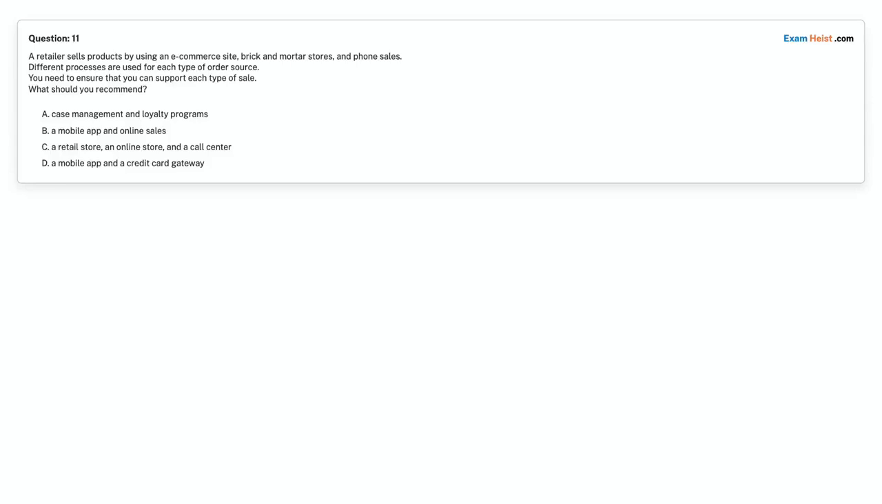Question 11. A retailer sells products by using an e-commerce site, brick and mortar stores, and phone sales. Different processes are used for each type of order source. You need to ensure that you can support each type of sale. What should you recommend? Option A, Case Management and Loyalty Programs.